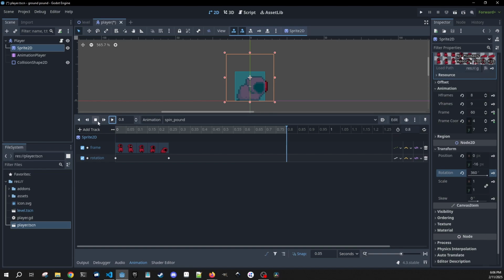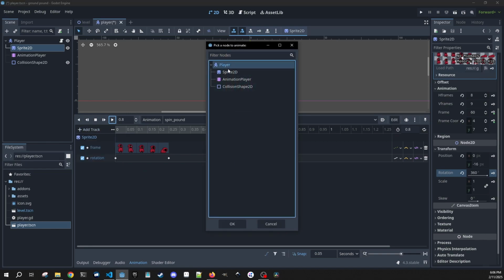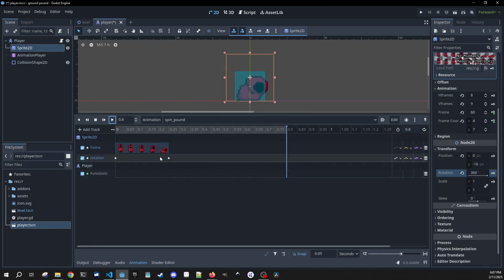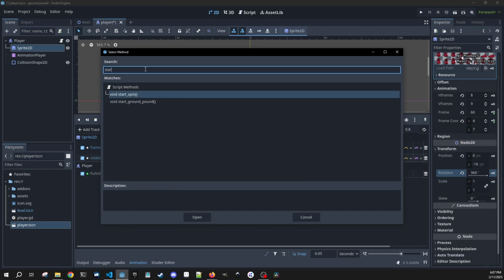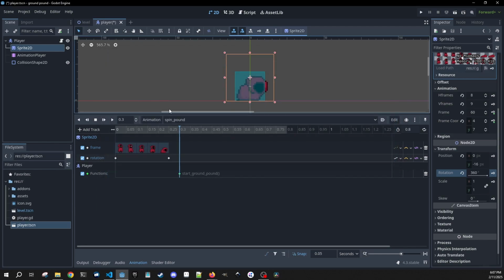And then the last thing that we're going to do is we're going to go to add track, and we're actually going to call a method. It's going to be on our player. And right here, we'll call it right after this. We're going to insert a key, and we want to call our start ground pound method right here. And that's all we're going to have to do for that animation.